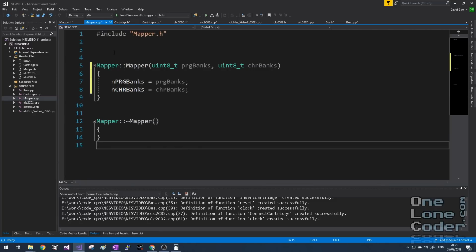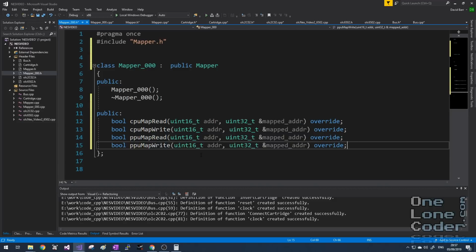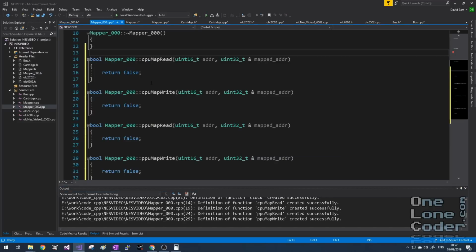For all of the mappers I intend to implement, I'm going to derive a class from this class. So for mapper 0, I'm going to add a class called Mapper_000 in this case, and I'm going to set the base class to just be Mapper. And I'll add overrides for the 4 functions and give those some bodies. So don't forget, the purpose of a mapper is not to actually provide any data. It is just to translate the address.